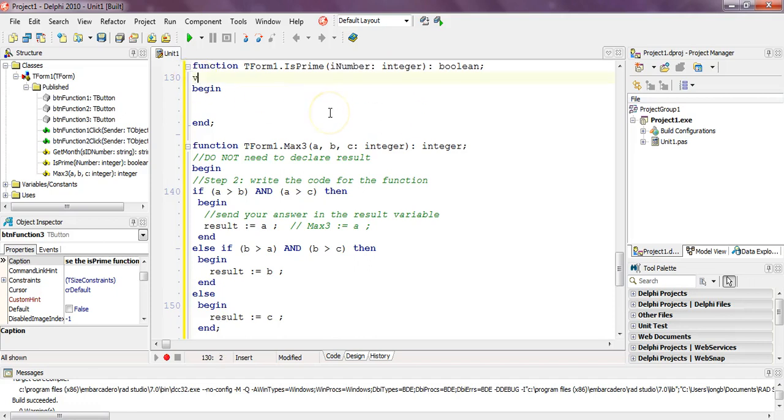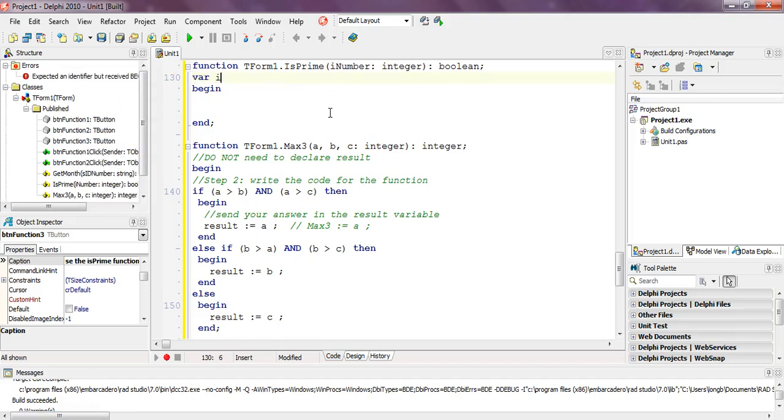So for this to work, I'm going to have some sort of for loop variable. So I'm going to have an R variable, and I'm going to have to count all the factors. So let's do that.